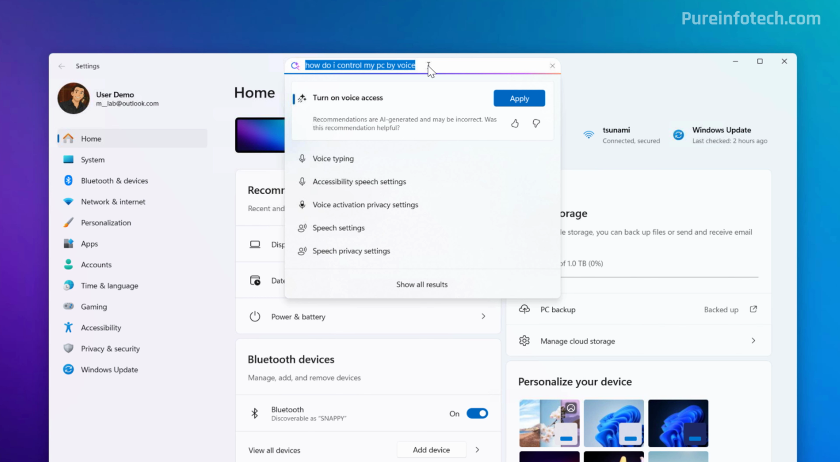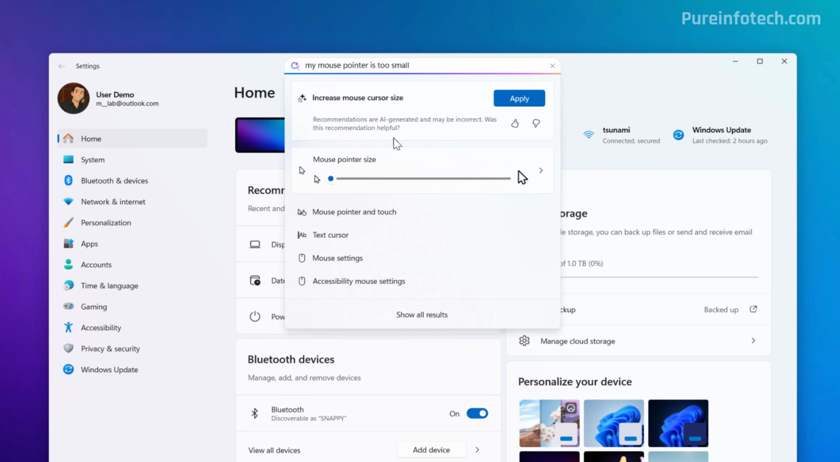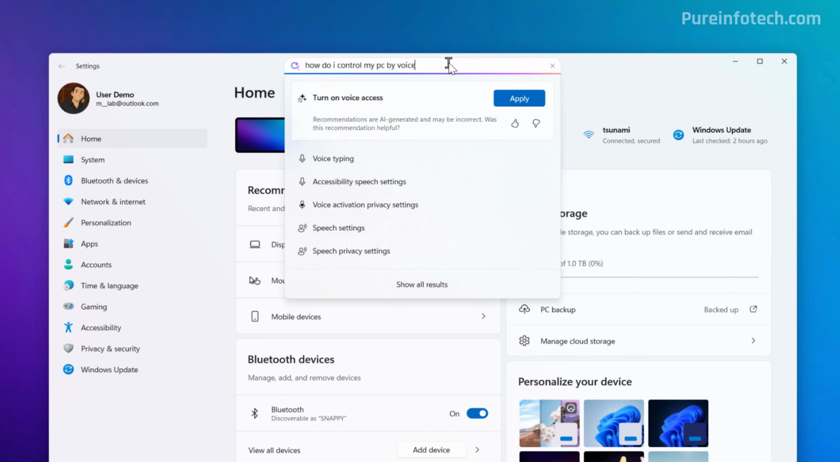Now, just another example, I'm going to type, "My mouse pointer is too small." And then you're going to see that the AI agent is going to offer to increase the cursor size, and it will also bring up, in this particular case, the slider, so you can choose the pointer size. Now, one thing that I wanted to point out about this new agent for the Settings app is that everything happens on device and no data is sent to the cloud. At least that is what Microsoft says.